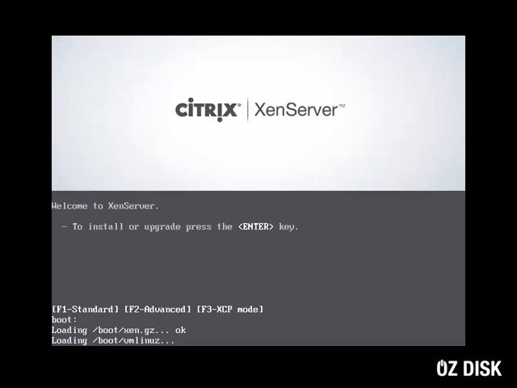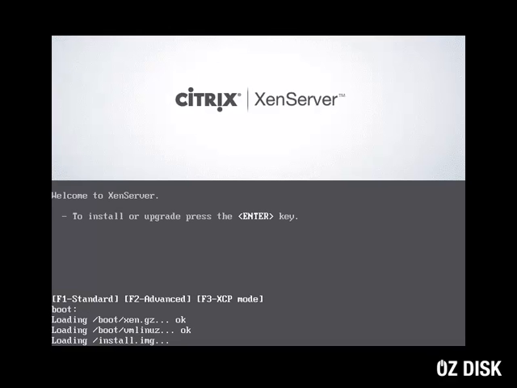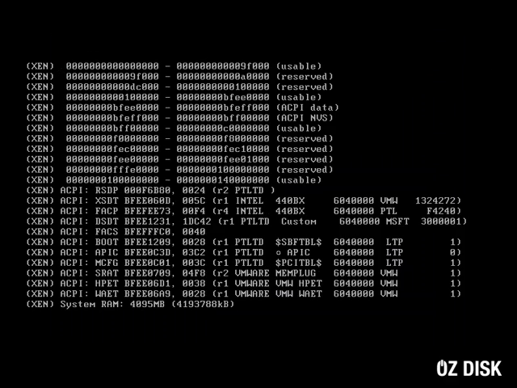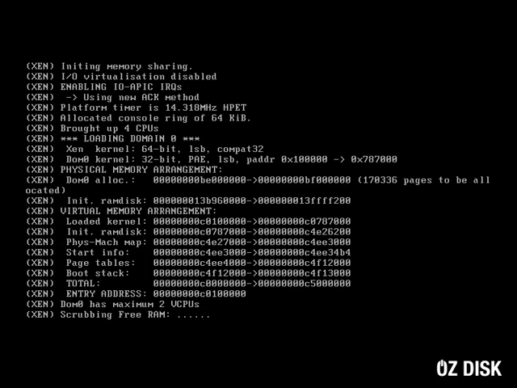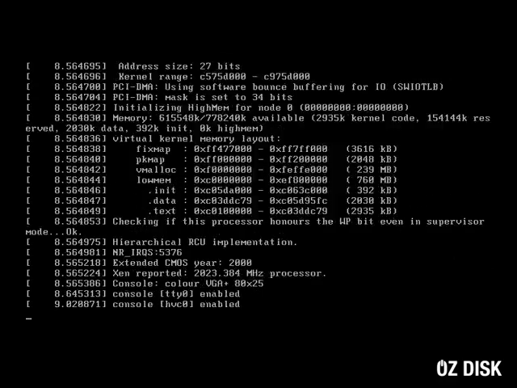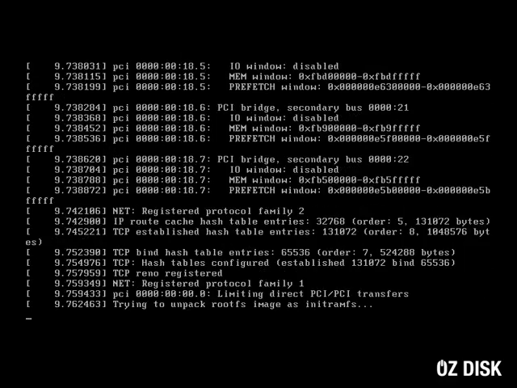Firstly, we boot off the CD. Hit enter. That will start the boot installation. It will take roughly 9 minutes on the system we're running at the moment. Shortly the system will begin detecting hardware. Once it has completed detecting hardware, we will then start the installation procedure.